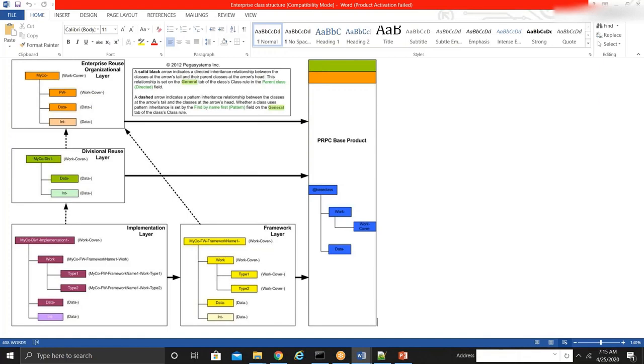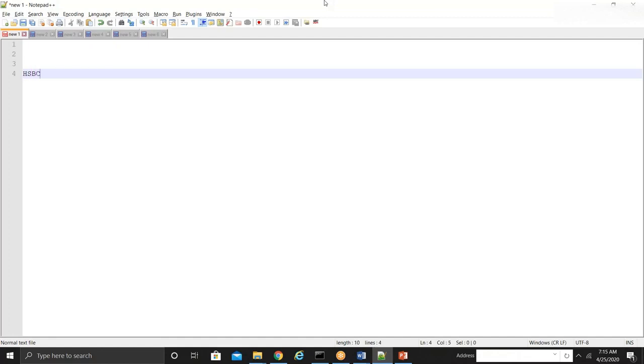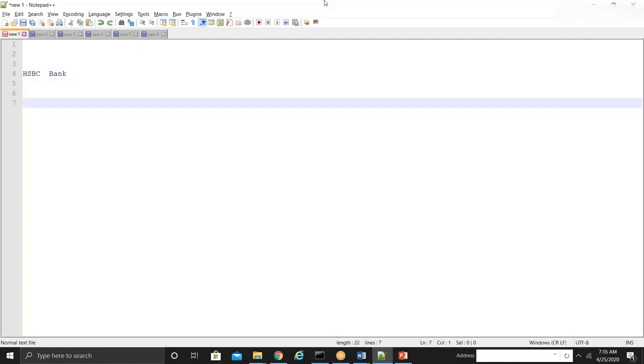Okay. Now why should I put it here? What is the benefit of putting it here? See, if this is an organization, let's take something like HSBC. It's a bank, for those who don't know. For this I have built a project where I have organization, division, framework, and implementation layers. So this is my organization layer. Now in this I'm going to place some tables. Now what is the advantage of doing this? Under this organization I have 2 Pega projects.